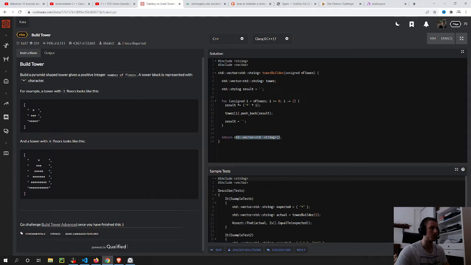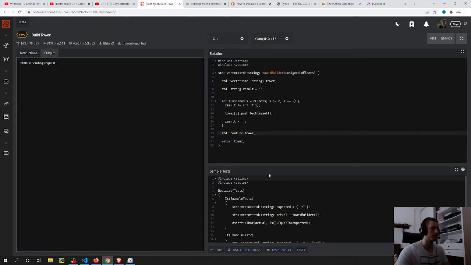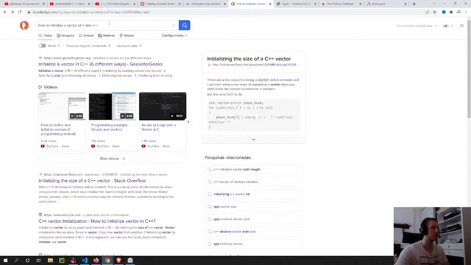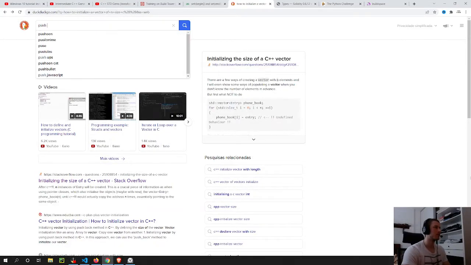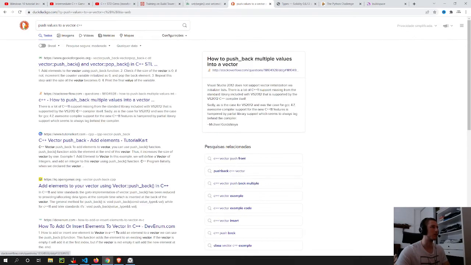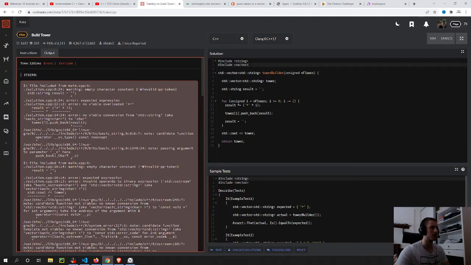I think I can return this. If it does what I'm thinking it's gonna do. I think it's tower that I have to print. Yeah, so this. Push values to a vector, C++. Maybe I need a library or something like that. Should use this push back.